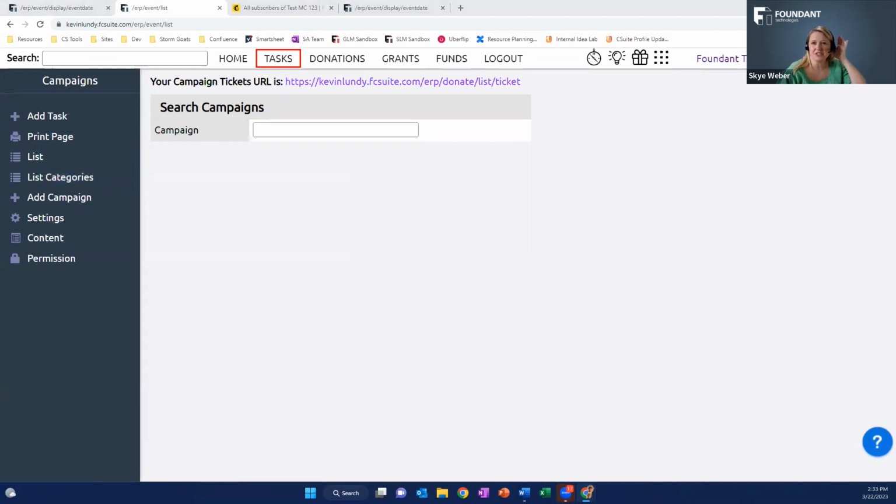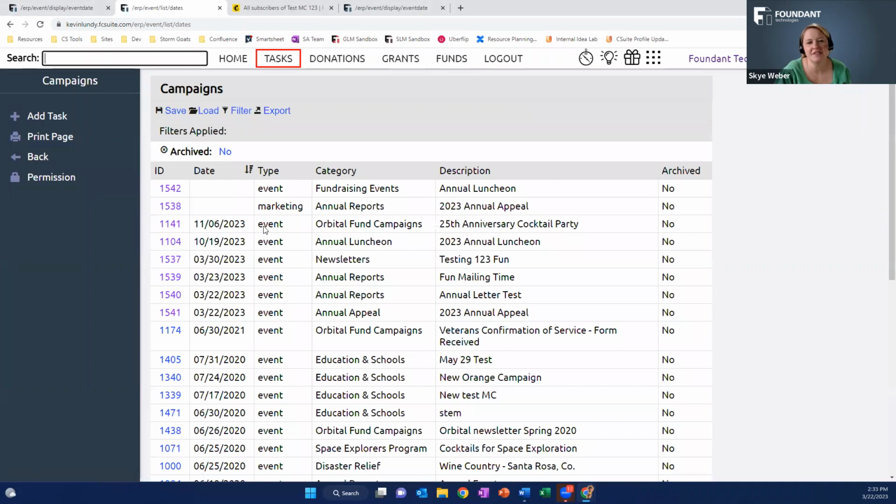So one of the first questions we had is, if an event campaign is tied to a fund, will the fund advisors have the ability to see the updates or the donors who have purchased tickets? So in the current functionality, as of today, that is not possible.